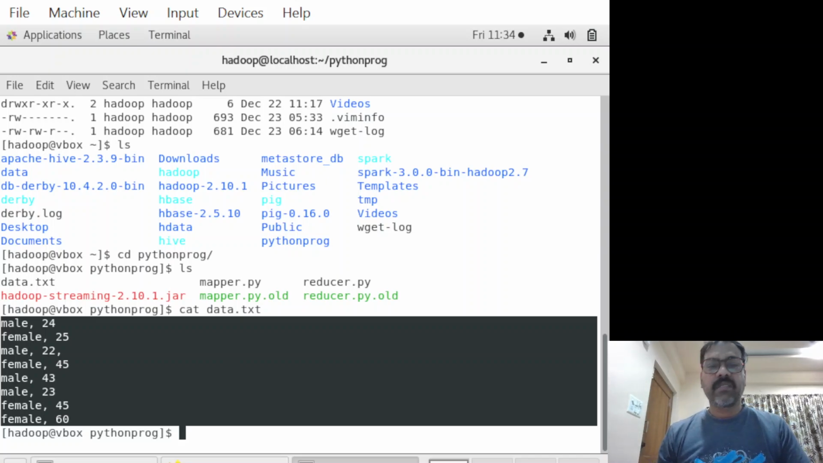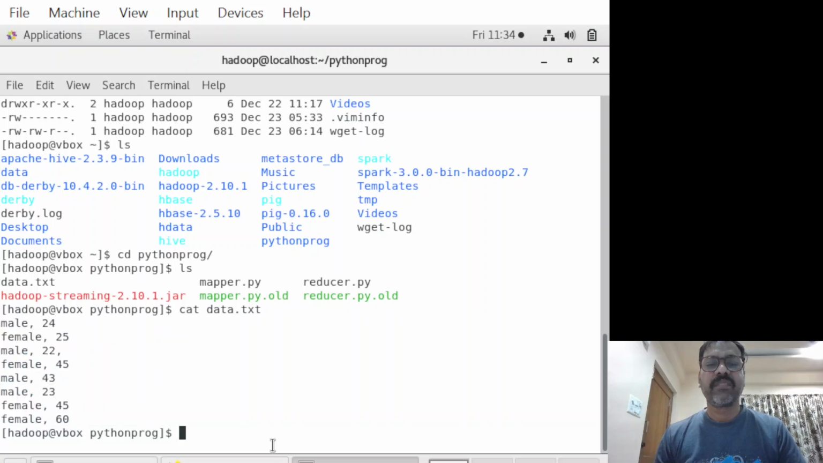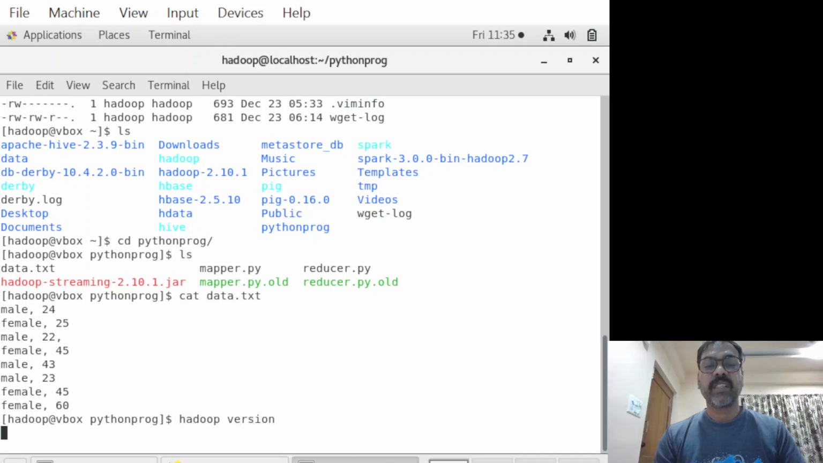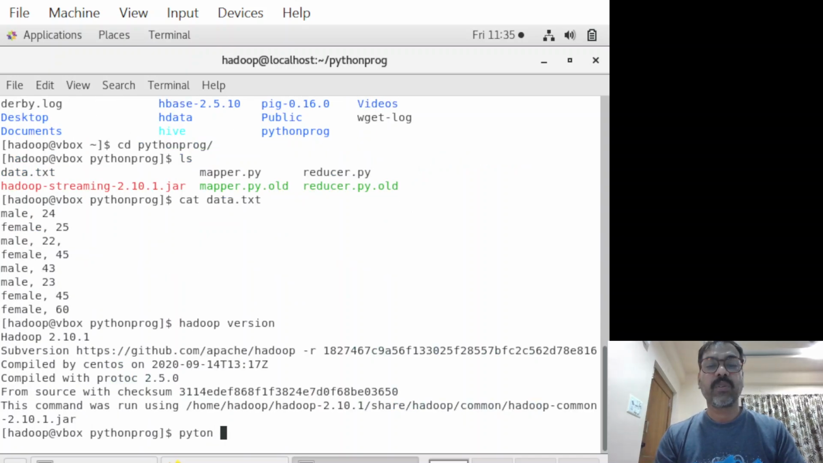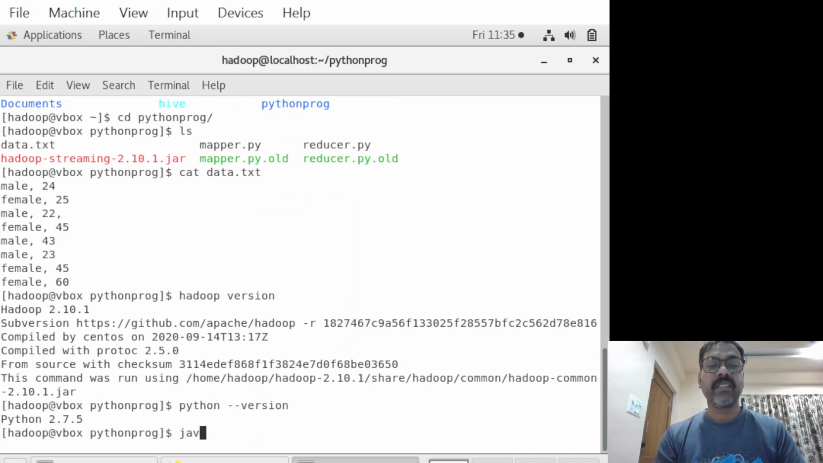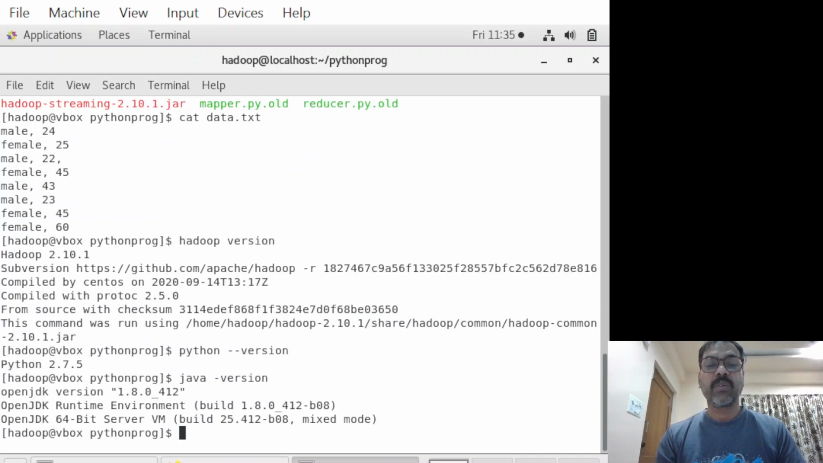It doesn't matter. In real time, it won't be like that. I'm just using virtualization technology for this video demonstration, and my virtualization technology is supported by Oracle VirtualBox, which is free. I already told you the Hadoop version, I have 2.10.1, and Python 2.7, and then Java, I have the Java 8 version.